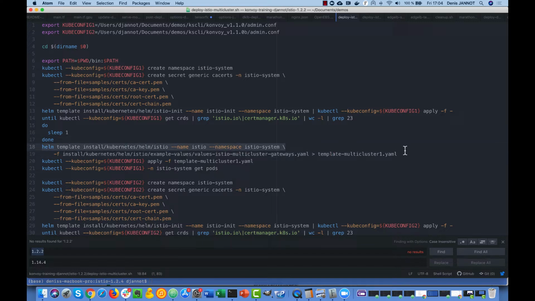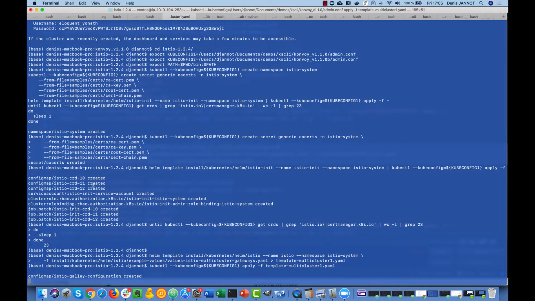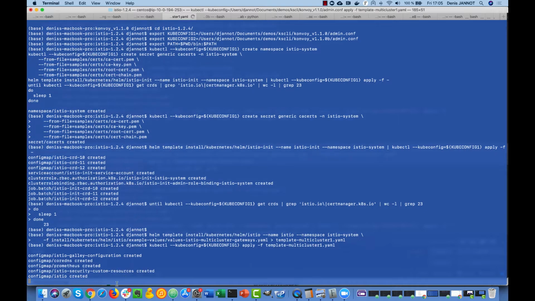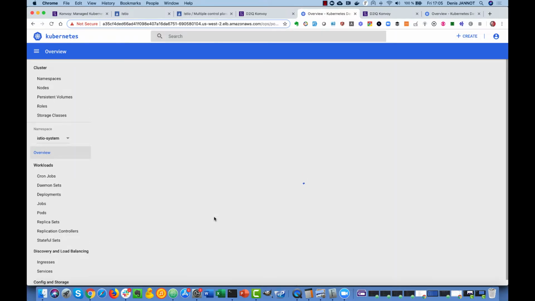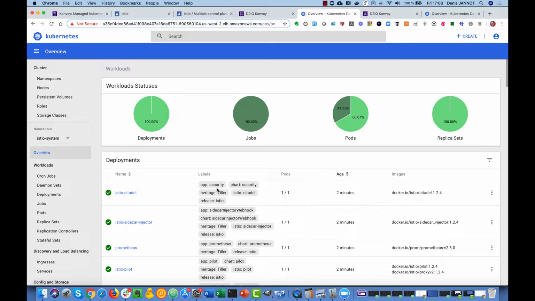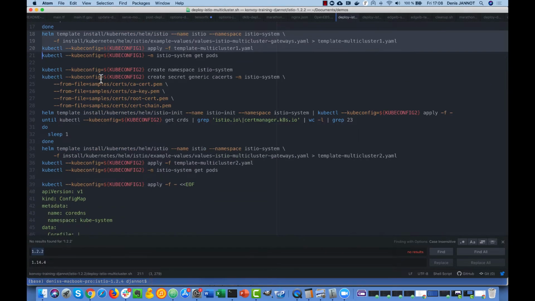create a YAML definition file here that I call multi-cluster 1 using Helm, and then I will just apply the templates and be able to see the pods being created. So just like a basic deployment of Istio, and then again I can follow the deployment there. Come now. So Istio is ready now on this cluster. So I can just do the same, exactly the same for the second cluster.